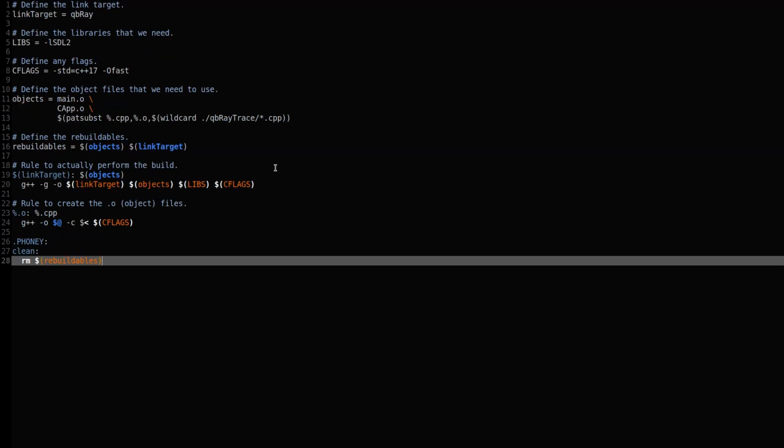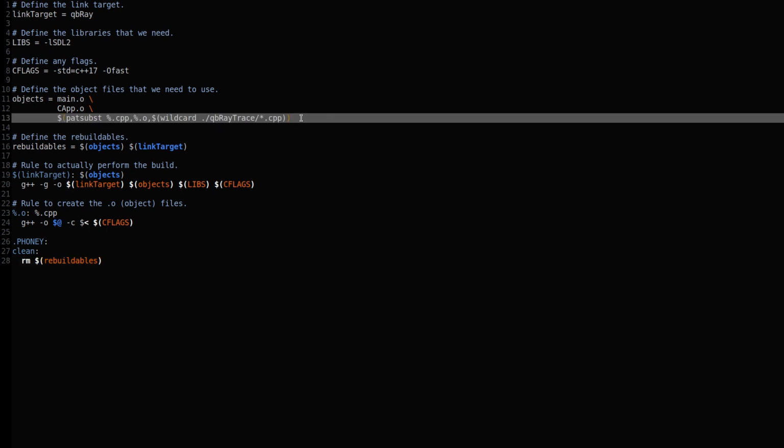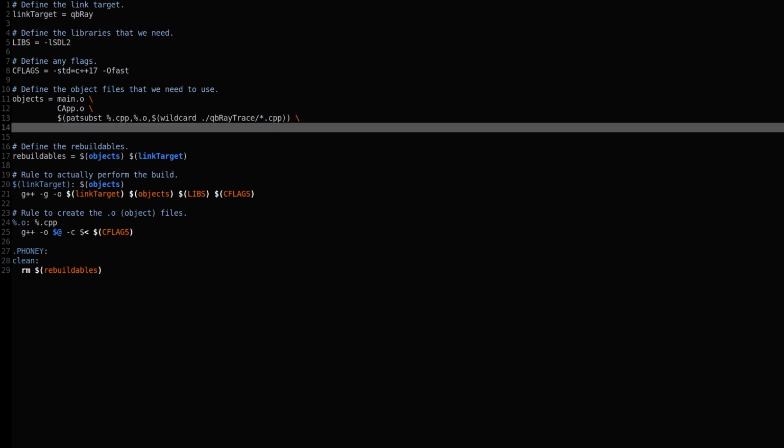Okay, so the other thing that we need to change to support our new structure, of course, is our makefile. So this is the file that we've been using to control all our compilations. And all we need to do really is just add a couple of things here. So at the moment we compile from all the CPP files in the QB ray trace folder. That's fine. We're going to keep that. Okay, but we're going to add another line like so.